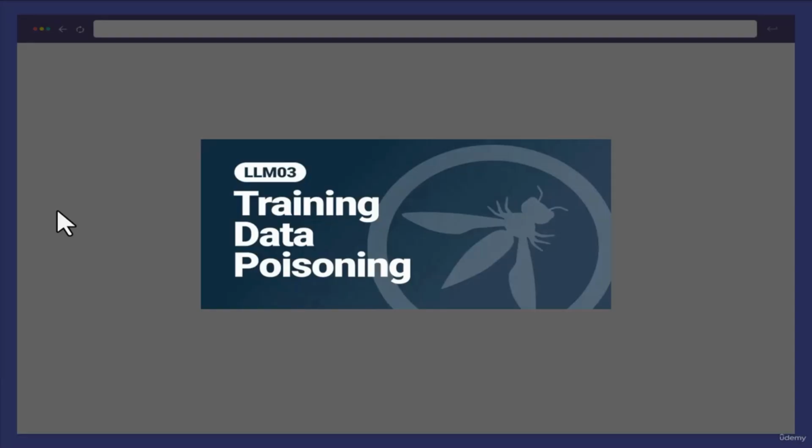Hello guys, so today we will explore LLM03, training data poisoning. This vulnerability involves strategically corrupting the training dataset of a machine learning model by inserting misleading or harmful data. Attackers aim to skew the model's learning process, impacting its predictions and overall behavior negatively.